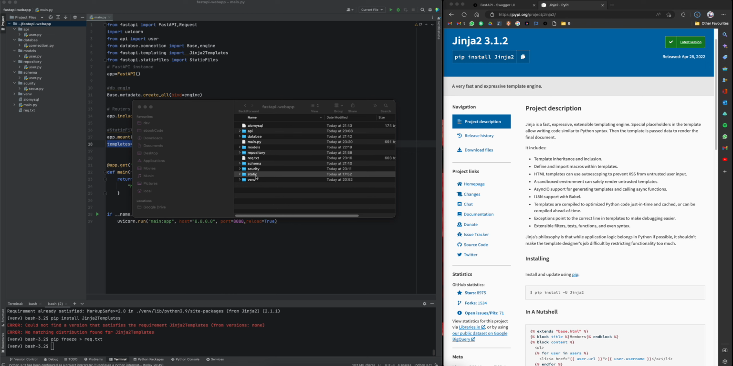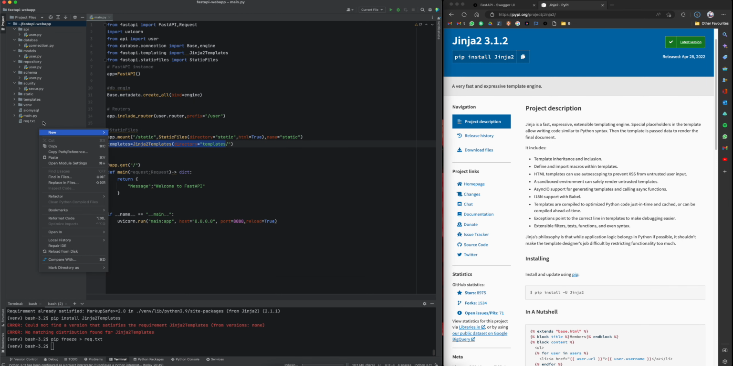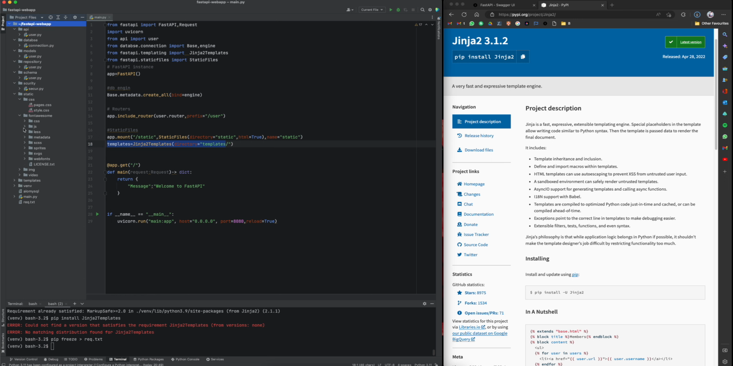Static is there, but I can see the template folder. Maybe. Oh, okay, sorry. Okay, now I don't know. How can I refresh this file? Okay, static is here, our static files for our project, and we have template. Okay, great.